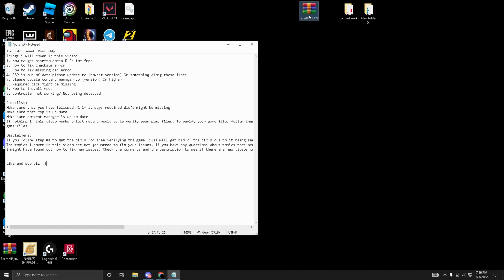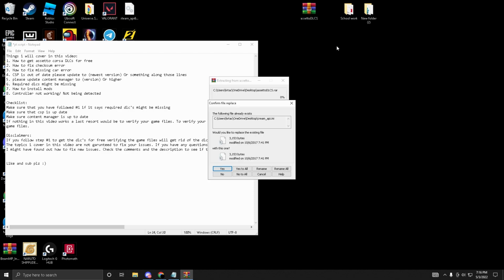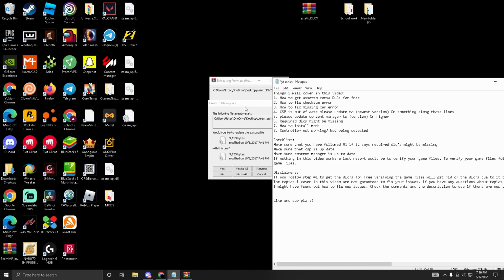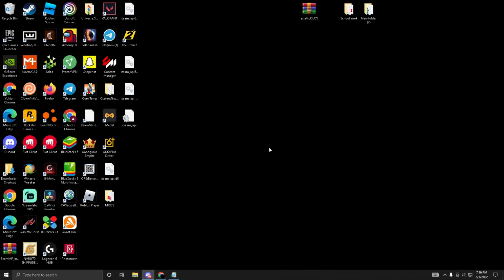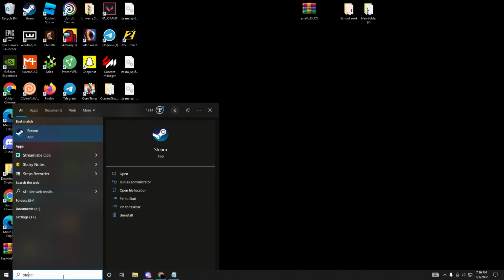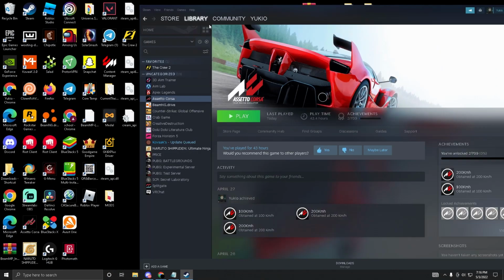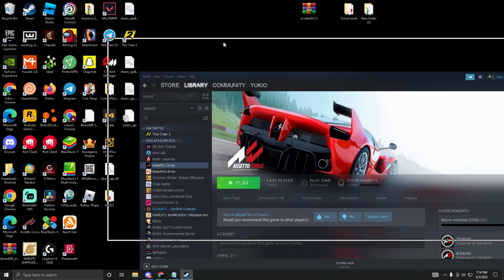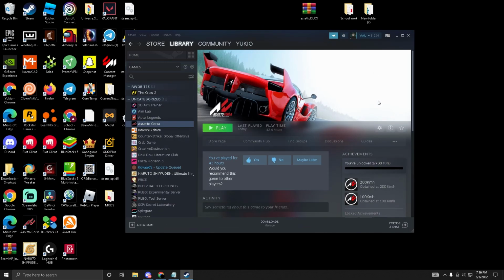All right so minimize that and go here, right click on it and press extract here. I forgot to tell you guys this, but I already have most of the files here, so I'm just gonna press yes to all and it'll replace them. And when you're done with that, open Steam and go to your library. Now go to your Assetto Corsa, click on Manage, and go to Browse Local Game Files, open that, and just wait for it to open. It's on my other monitor, hold on.